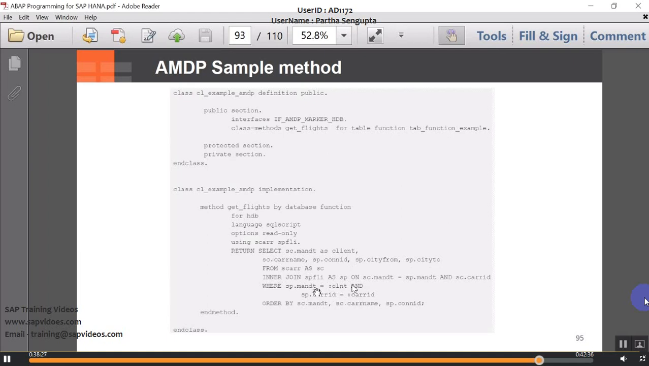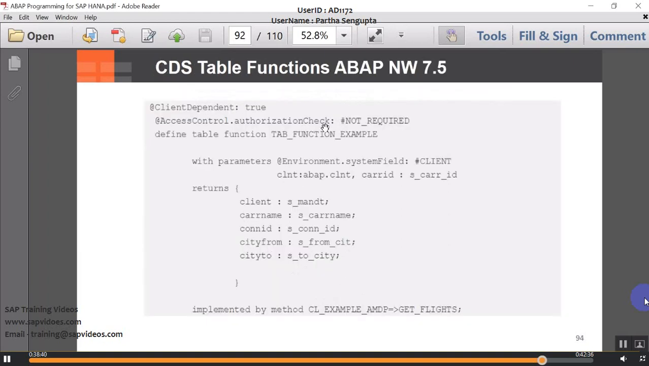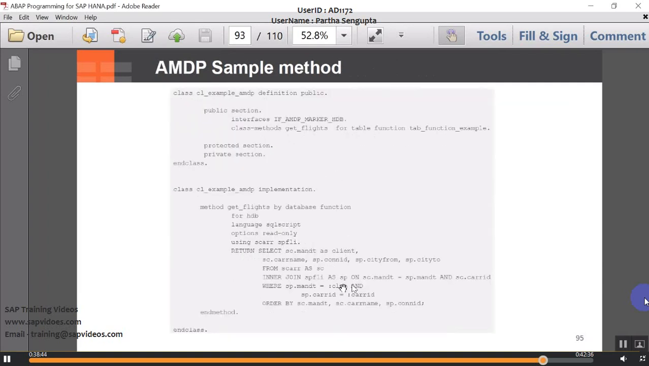When you have importing parameters in native SQL, you declare the variables with a colon. So if you see the colon client, the colon carrier are the importing values for this method. These values I'm getting from here. If you see client and carrier, these are the importing values. So I'm getting client and carrier as importing values, and order by, I'm using a simple inner join and returning it.